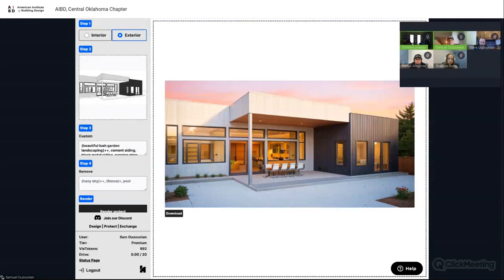Another big aspect of it is, it's less than a minute to come up with these visualizations. So being able to quickly go back and forth with the client and say, oh, I really like a black siding here, or black metal siding here, or I really like wood siding here. It really makes it easy to collaborate.